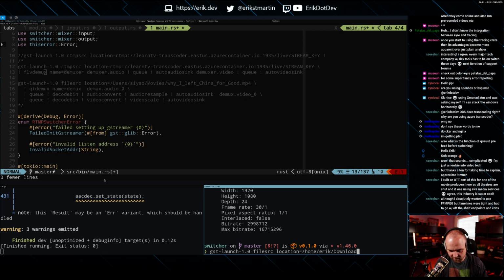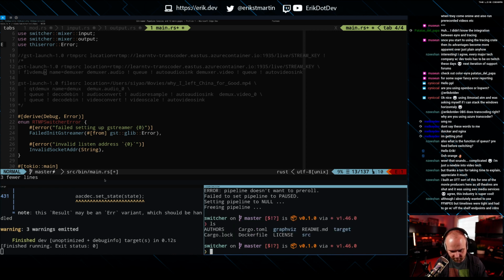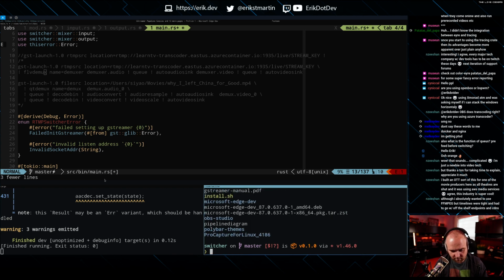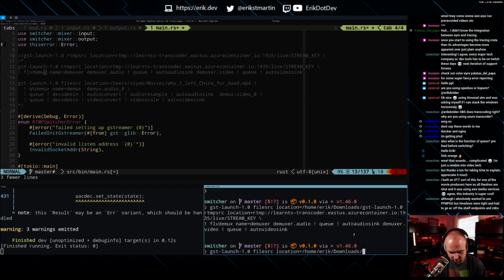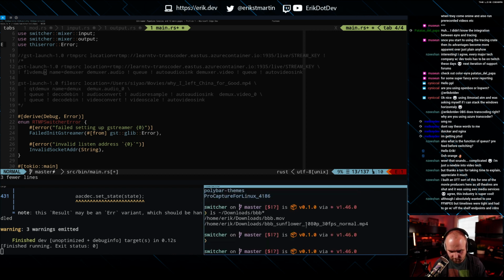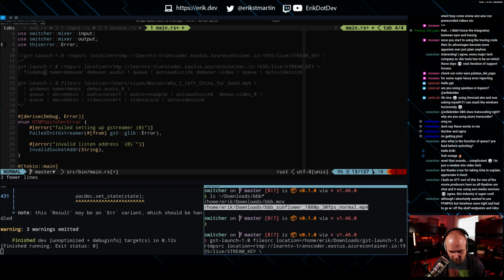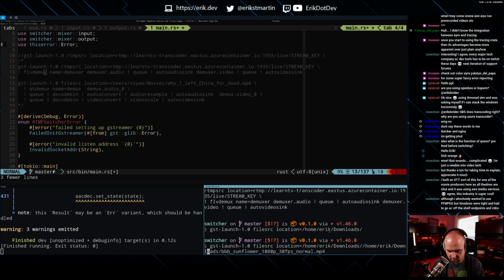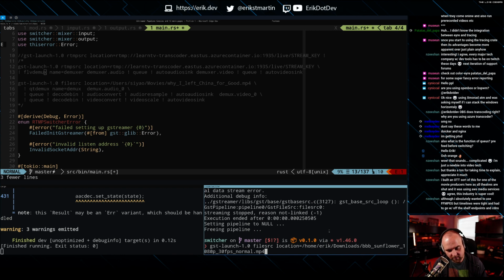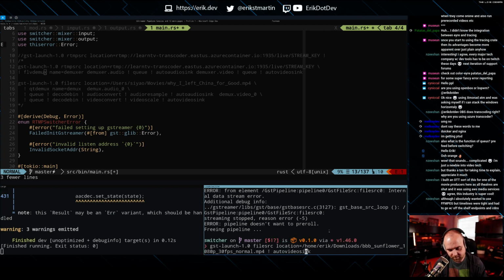Okay, so let's see if we could just do a gst-launch and pass it a filesrc location equals home Eric downloads. Hold on. So this is our file source, right? It's not going to do anything, but can we just pipe this into an auto video sink? No, we cannot.